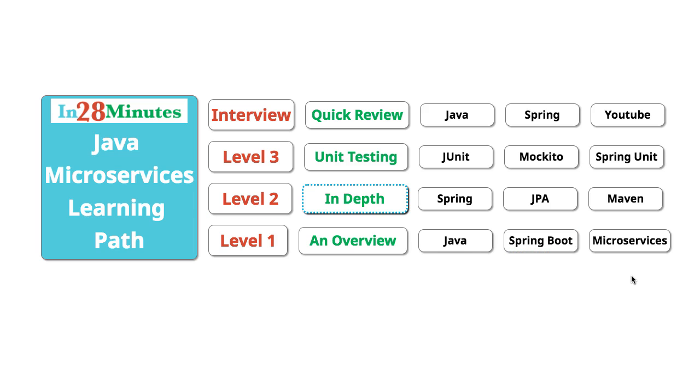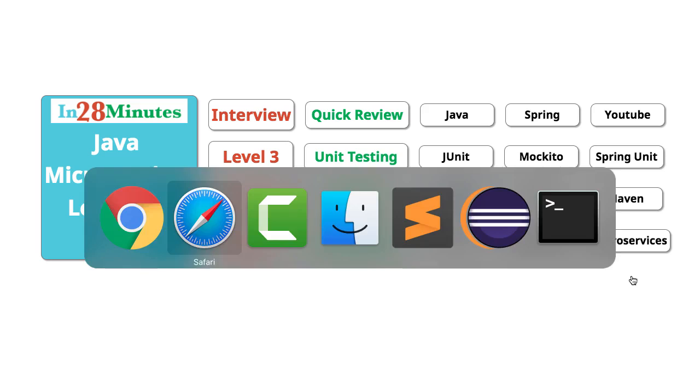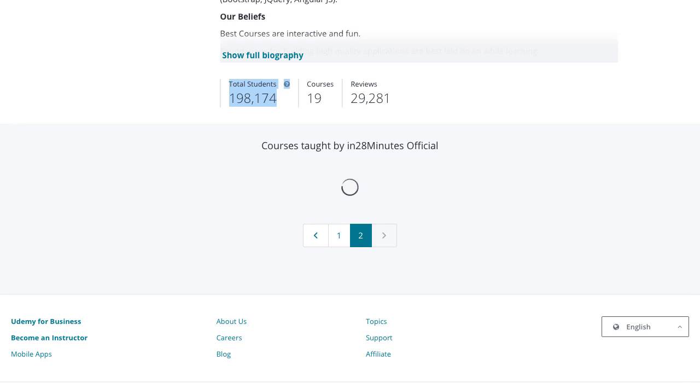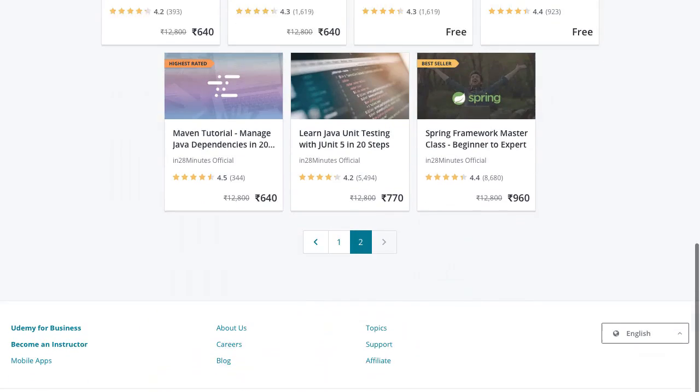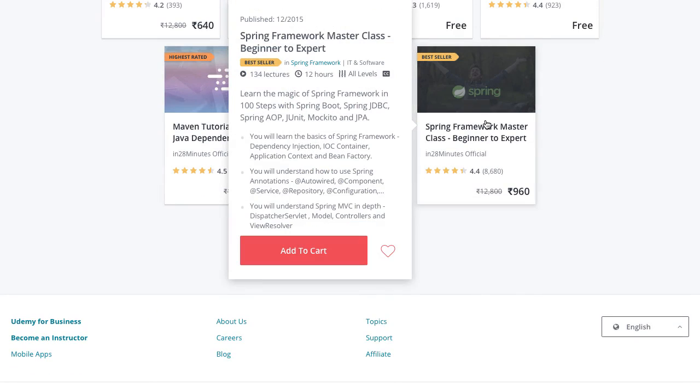The level 2 is where you dig in depth. Once you have an overview, you'd start going in depth. And that's where the Spring course would be a great help for you. On the second page, you'd find a course called Spring. It's one of the first courses that we created, and it's recently upgraded as well. You can see that it has about 8,000 reviews. I think this is an awesome course when you'd want to understand the Spring framework in depth.